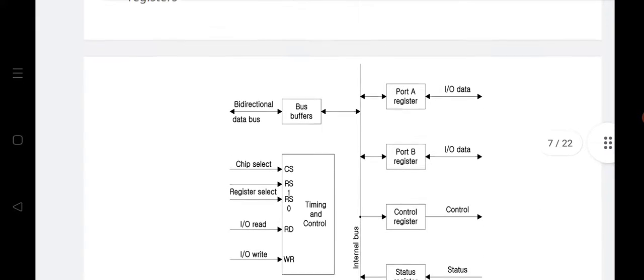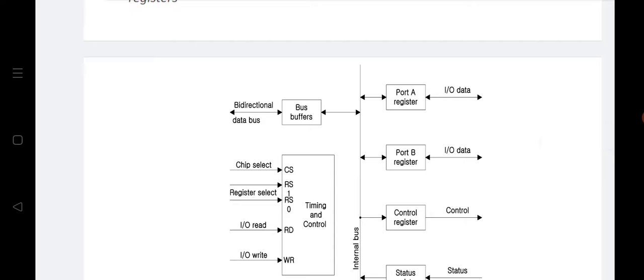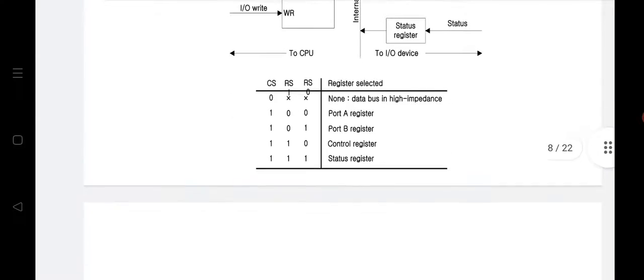This is your 8255 block diagram, which we don't require.